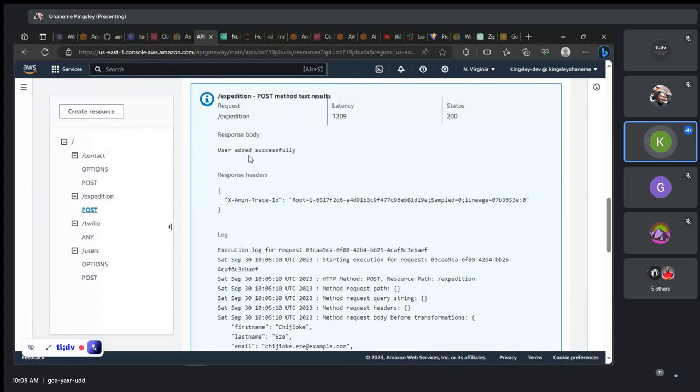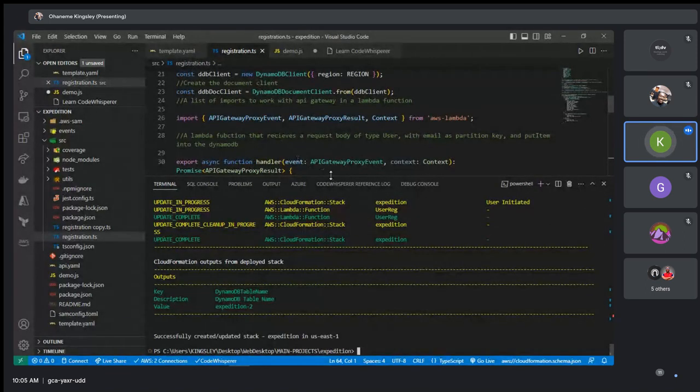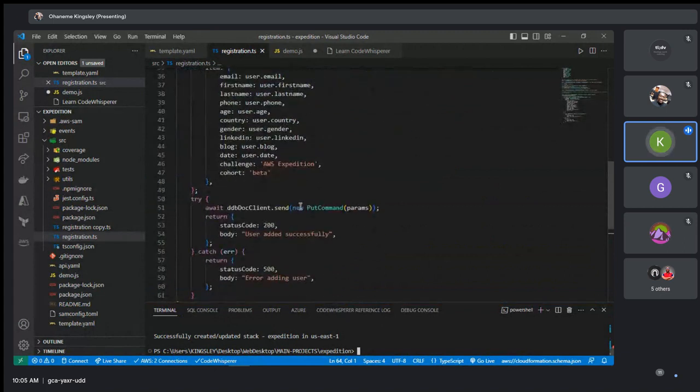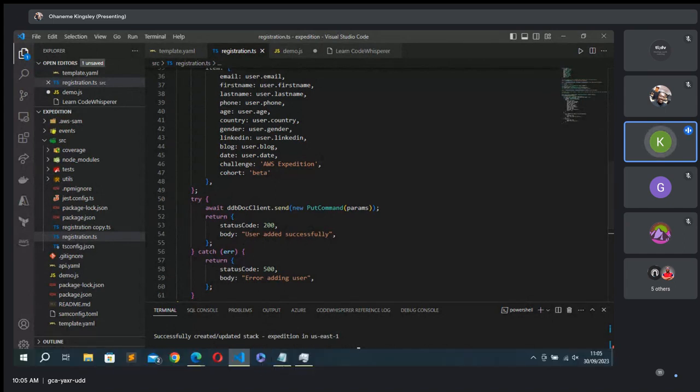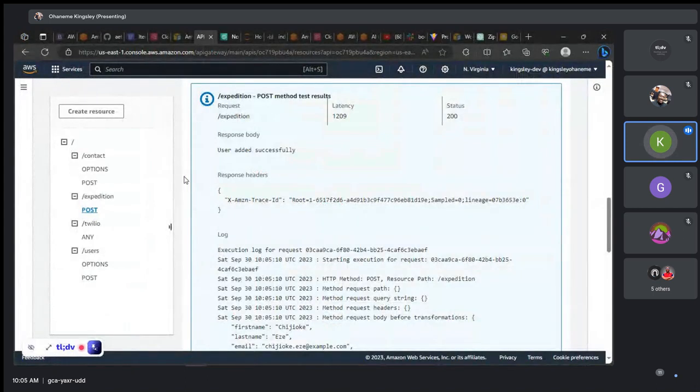Yeah, user added successfully. Right? Status 200. User added successfully is the message that is meant to return to us. Where is it here? Here. User added successfully. So once it successfully registers, then he sends this message, and that's exactly what we've got in here. So our user has been added successfully. Our code works, all thanks to CodeWhisperer.